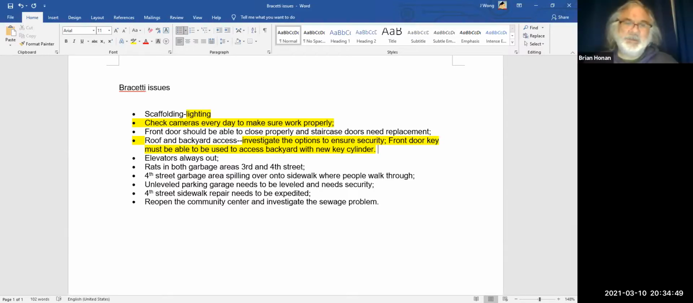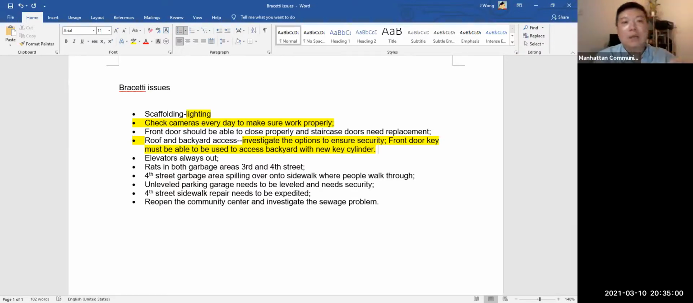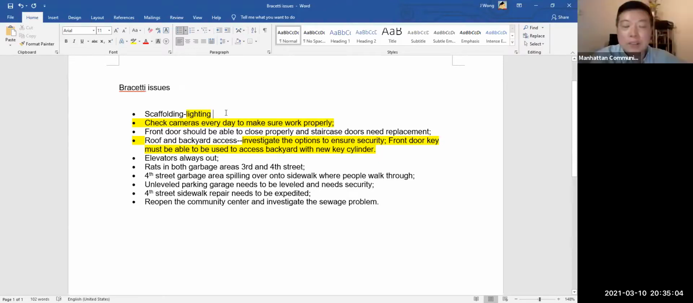All right, you definitely gave me my homework. Okay. Do we have more? I think this is a good start. I think I added lighting next to scaffolding, but scaffolding is a big ticket item. We already spent a lot of time on it, and Brian knows what we are talking about, so I'm just going to remove that word.